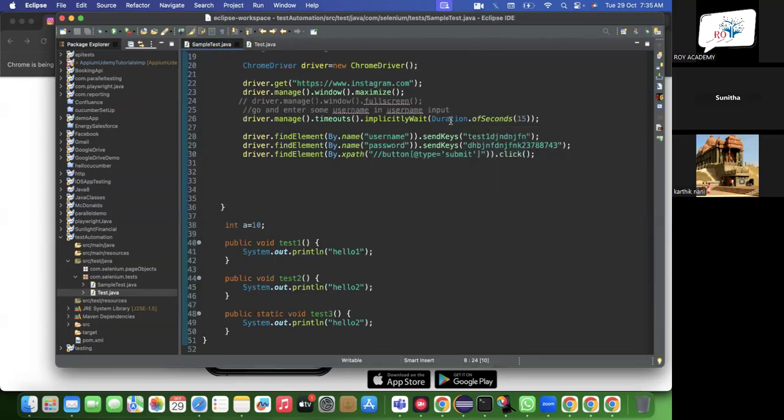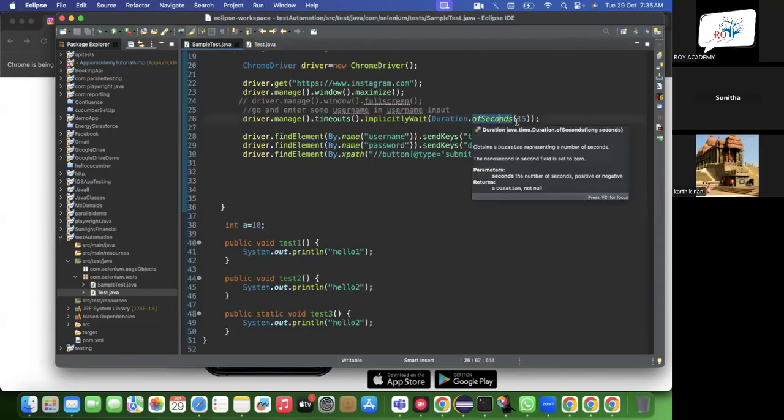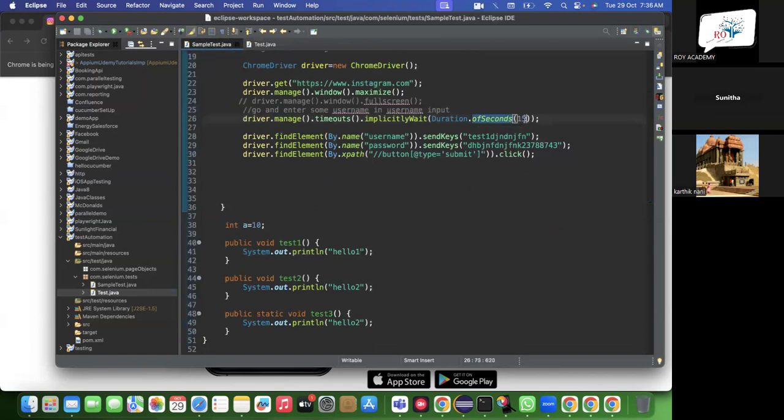So that's why they said the class name dot method name. And this method will take one input argument, like an integer value. So that one we have passed it here.